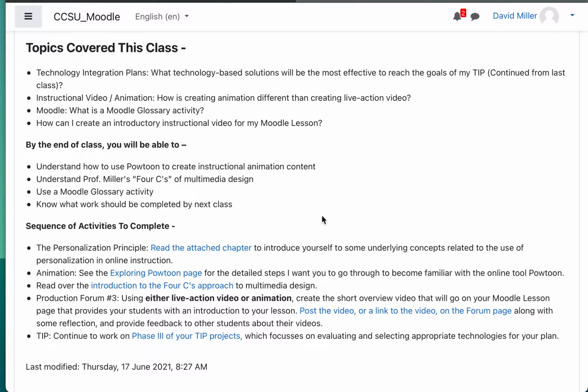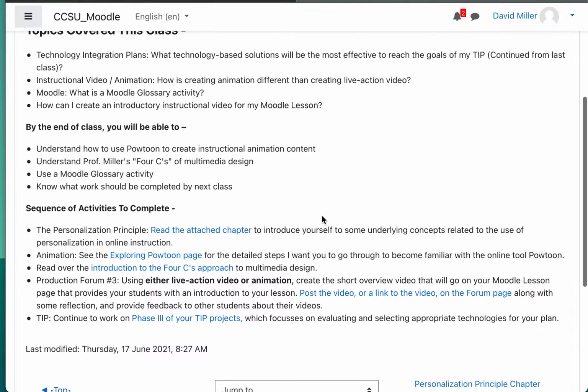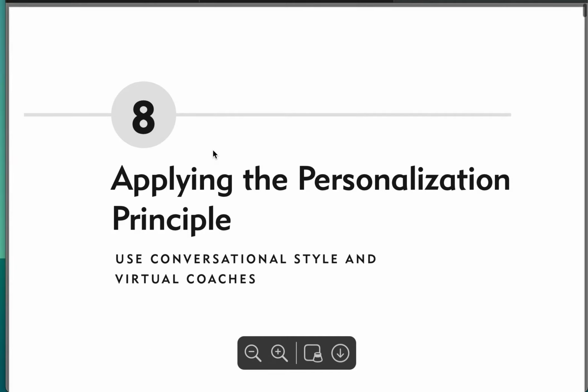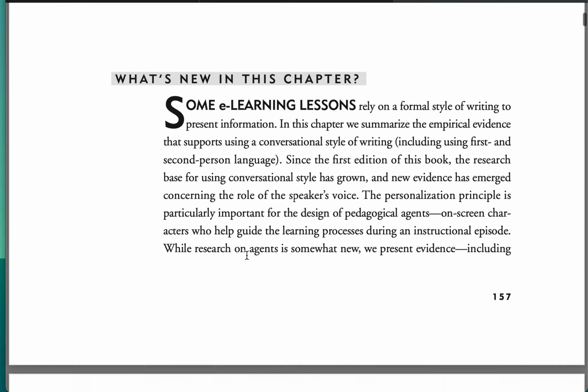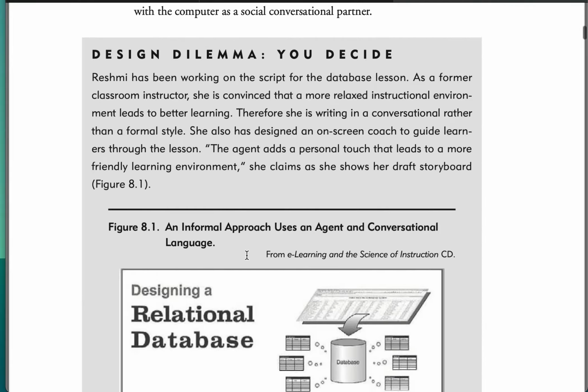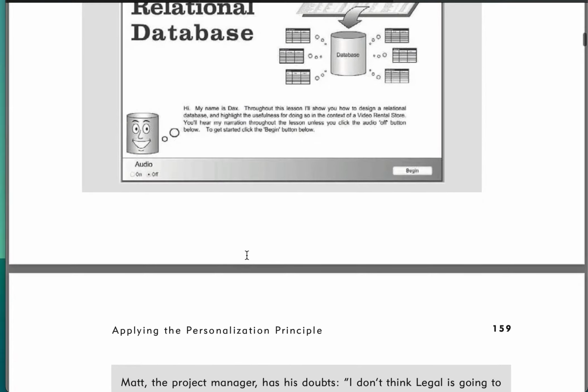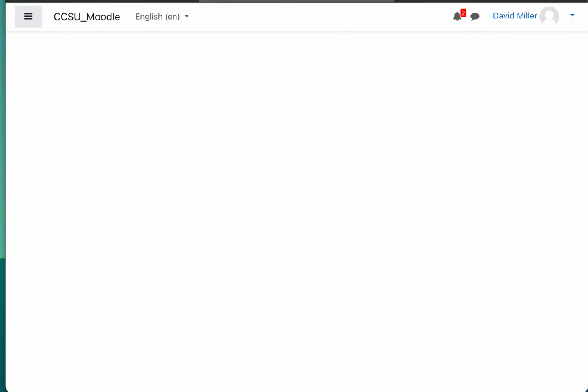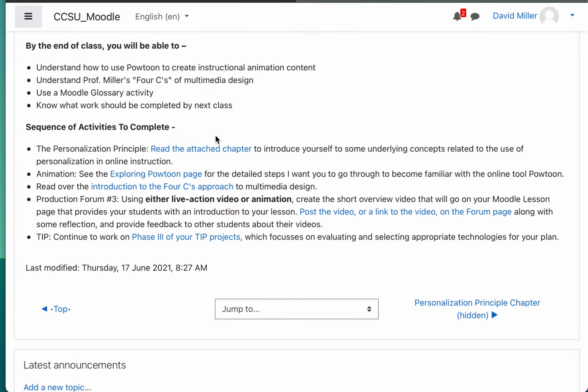In terms of activities for the week, to start off, there is a chapter that I would like you to read about something called the personalization principle. This chapter comes up now because it is related very closely to the use of video and animation in instruction. So I just want to give you a chance to get some of that background. There's no specific activity with it other than simply reading through the chapter.